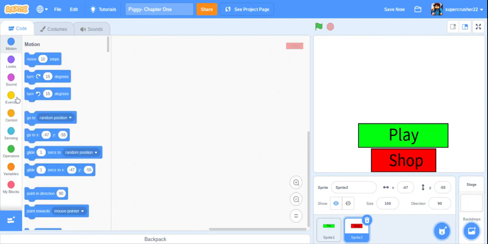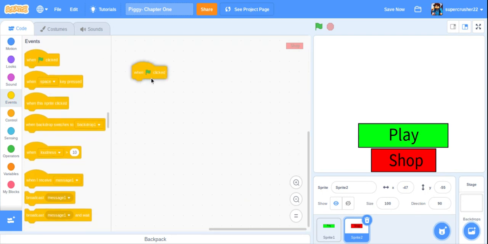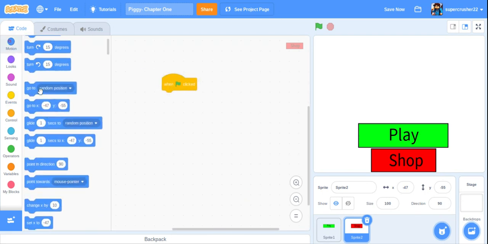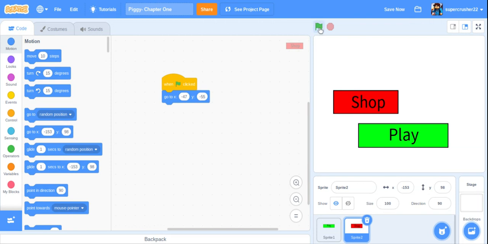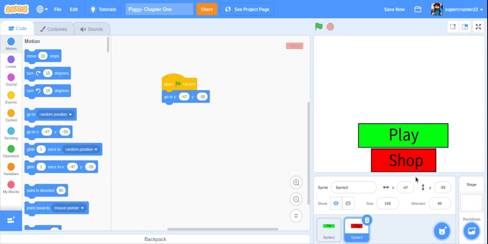So we're going to do the same thing, and we're going to do when flag is clicked, and then we're basically just going to tell the shop button to go to where it is at. So in case we have anything later on, and it's like up here, which it won't be, but when it's clicked, it'll just reset back to its normal spot. So right now, this looks pretty good.